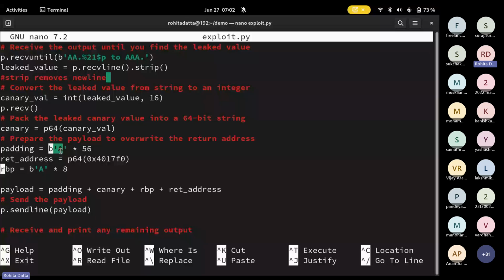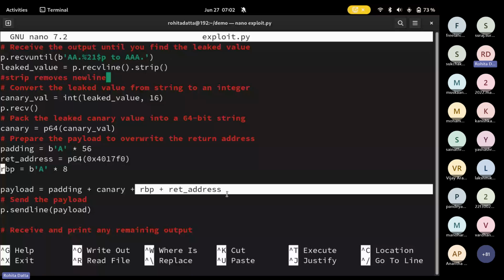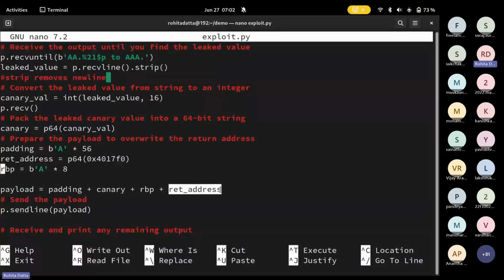And then you put in the canary that we leaked using the format vulnerability. That's the next thing you have to overwrite. And then into RBP, we're overwriting 8 junk bytes, which is 8 capital A's. And then lastly, we want to send the return address, the address of the win function.